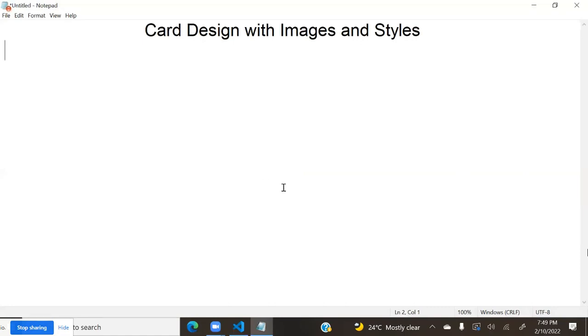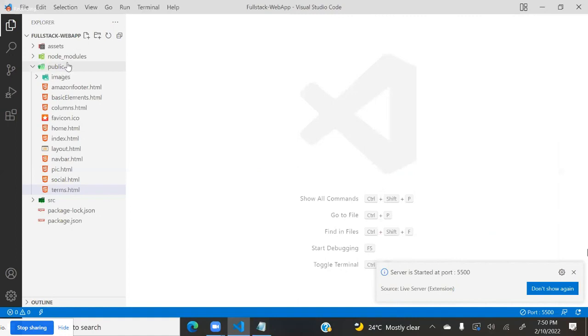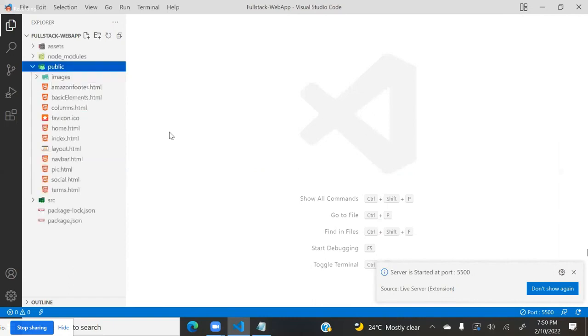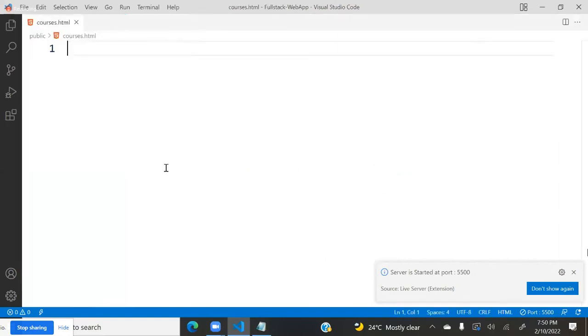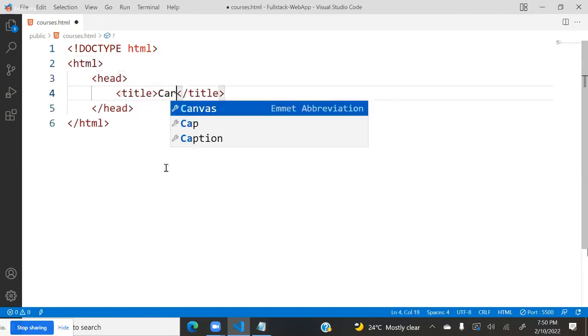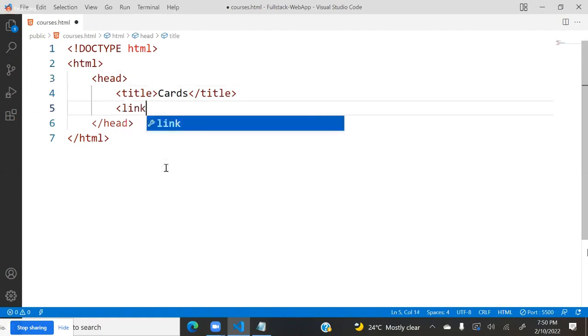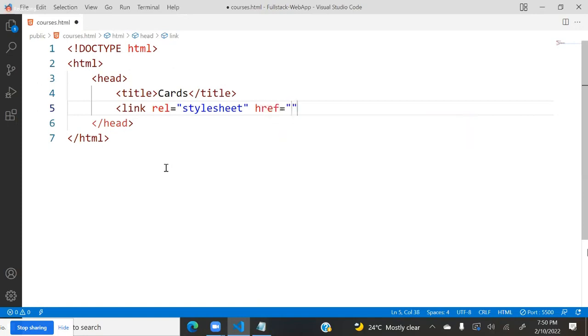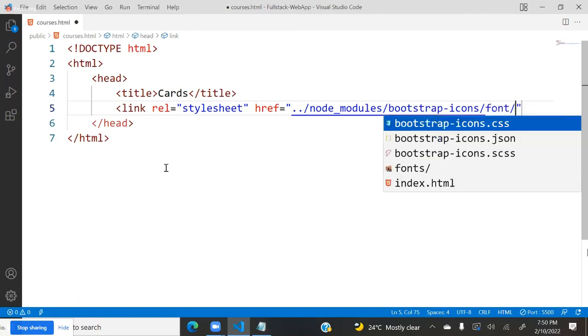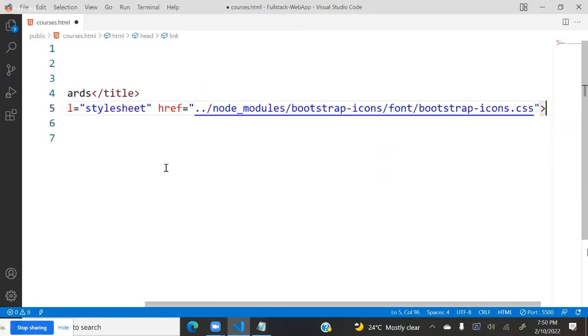What you have seen in that website is simple, nothing complex. So let's go and design some page. I will add a new file, courses.html. Let's put doctype HTML, head, title, some cards, link rel stylesheet, and the href: node_modules, bootstrap-icons, font, bootstrap-icons.css.